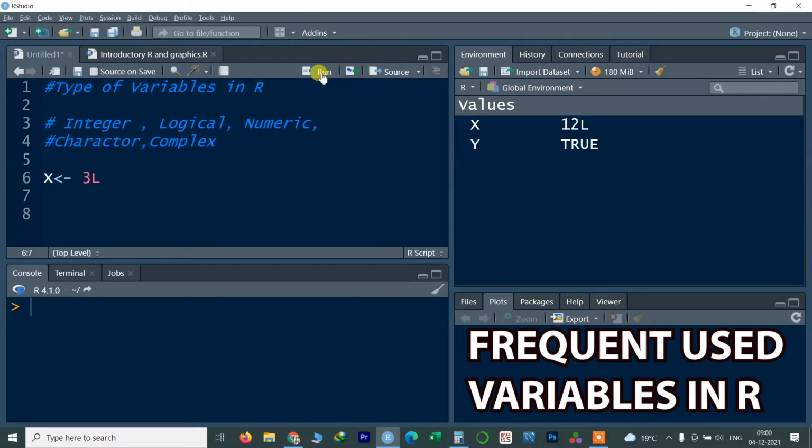There are two options. You can click the run button, or you can use the shortcut key Control Enter or Shift Enter. Okay, so this x value has been stored here. You can see 3L is there.